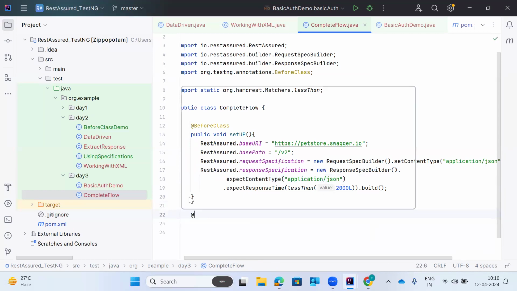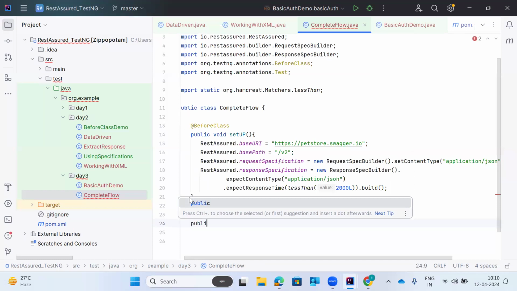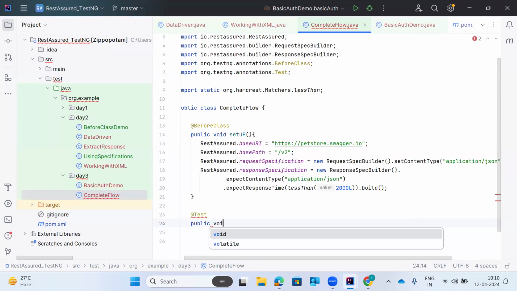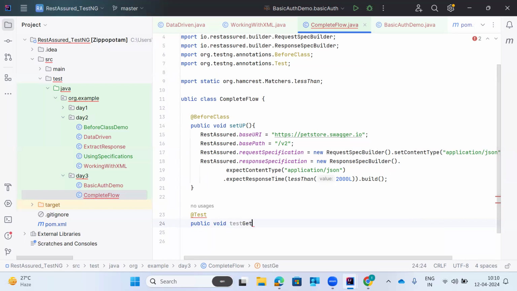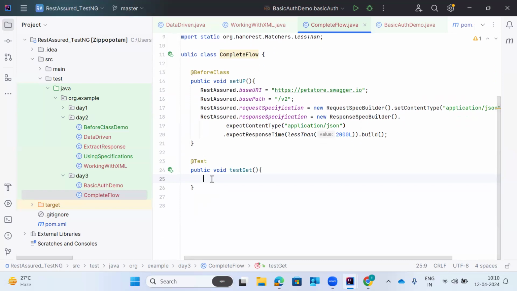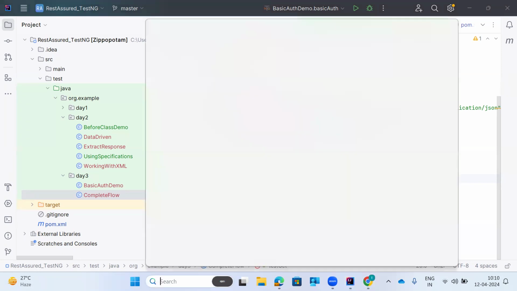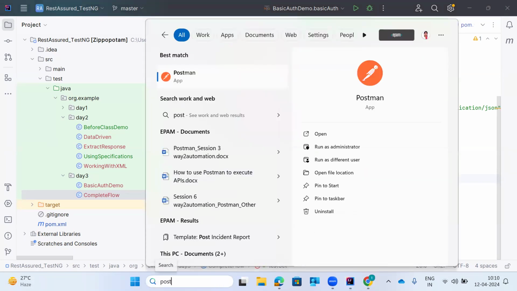Okay, now let's write the test cases. So as usual, let's try the get condition first. Public void testGetMethod, and here I will mention, let's say I have created a new pet. Okay, so let me just go to the Postman.